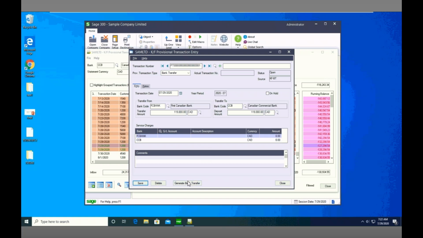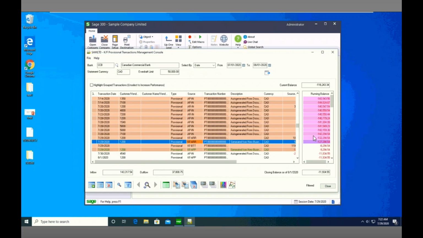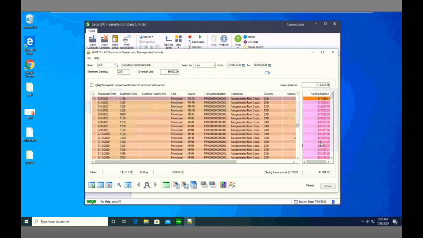We do not click Generate Bank Transfer because that would generate a real bank transfer, so we would just close this. And you can see here that at some point we have not breached the overdraft limit anymore. We have breached it at other points as well, but we can do the same, like do the bank transfer, so that we will not breach the overdraft limit.